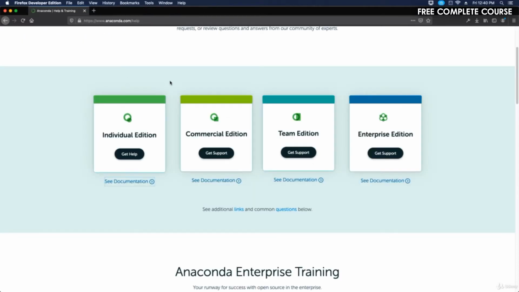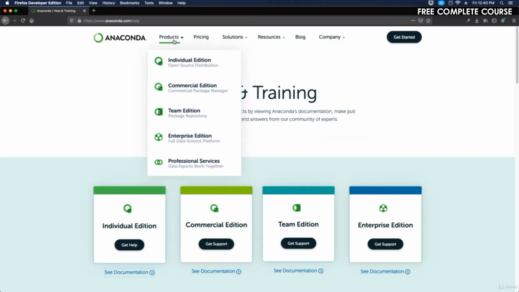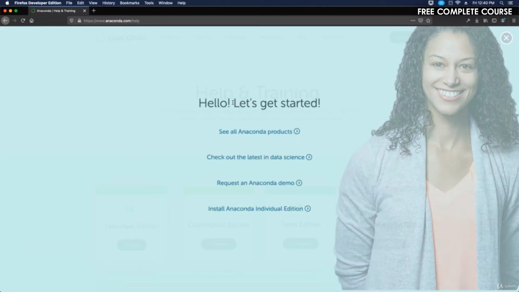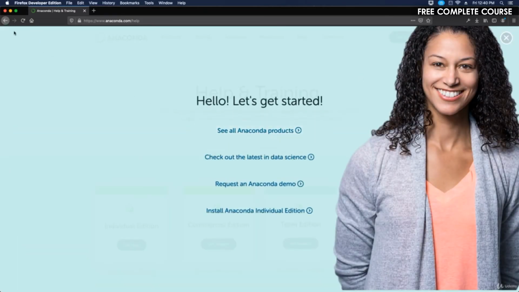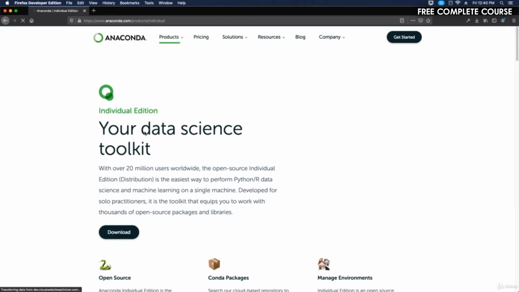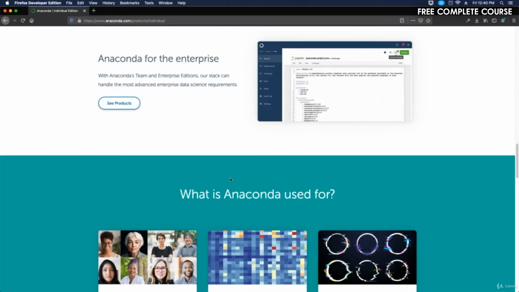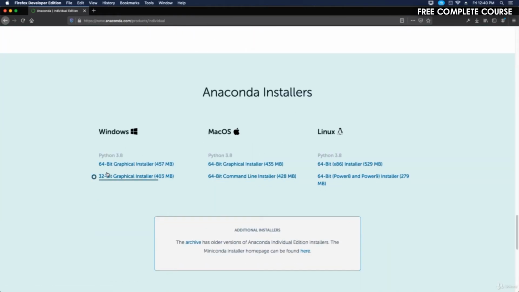So what we're going to do is go to the top here, and let's click on Get Started, and we're going to download and install Anaconda Individual Edition. So let's click on Download. For Windows, you have the 64-bit graphical installer and the 32-bit. For Mac, you have the 64-bit installer and also the command line installer. And for Linux, you have the 64-bit installer and the Power 8, Power 9 installer.